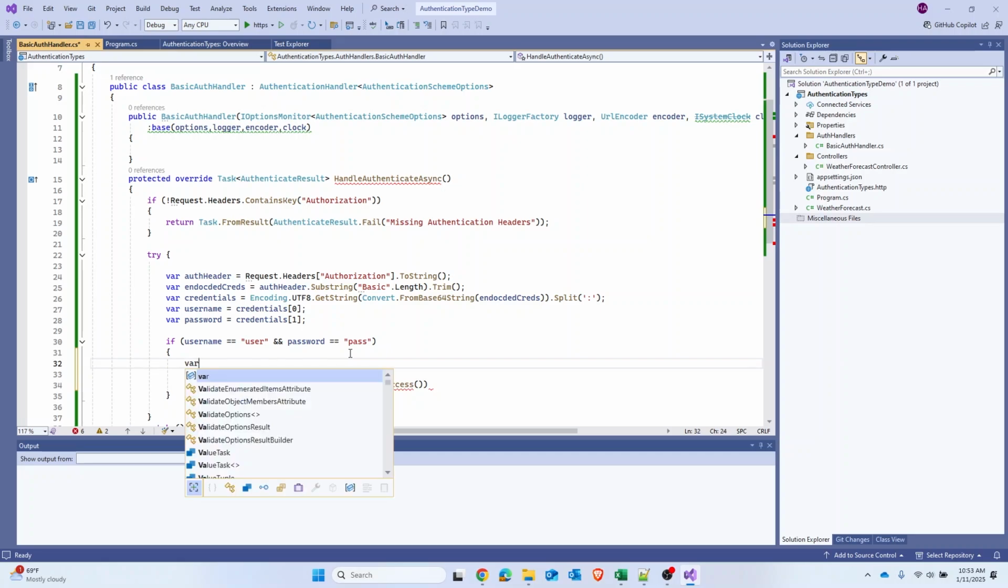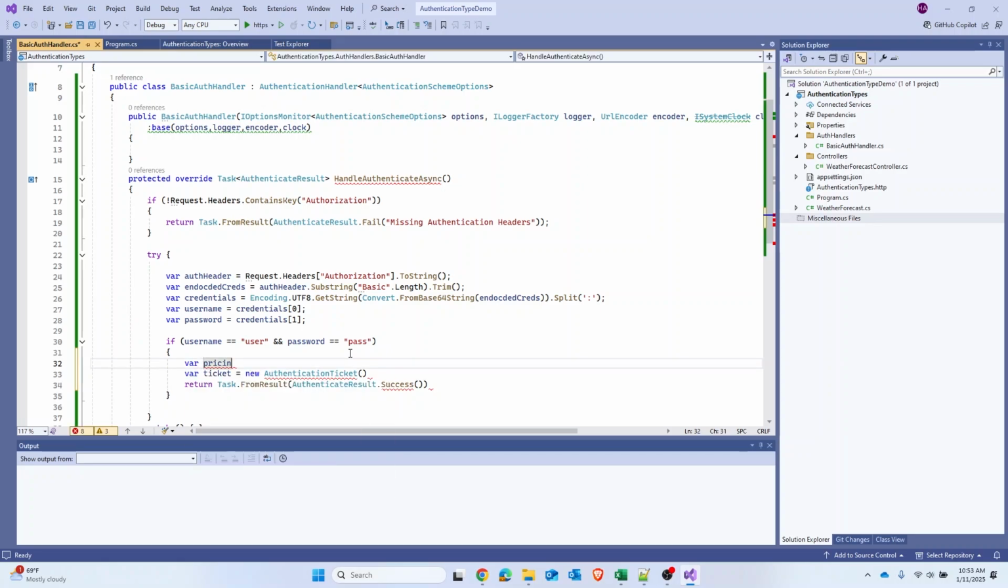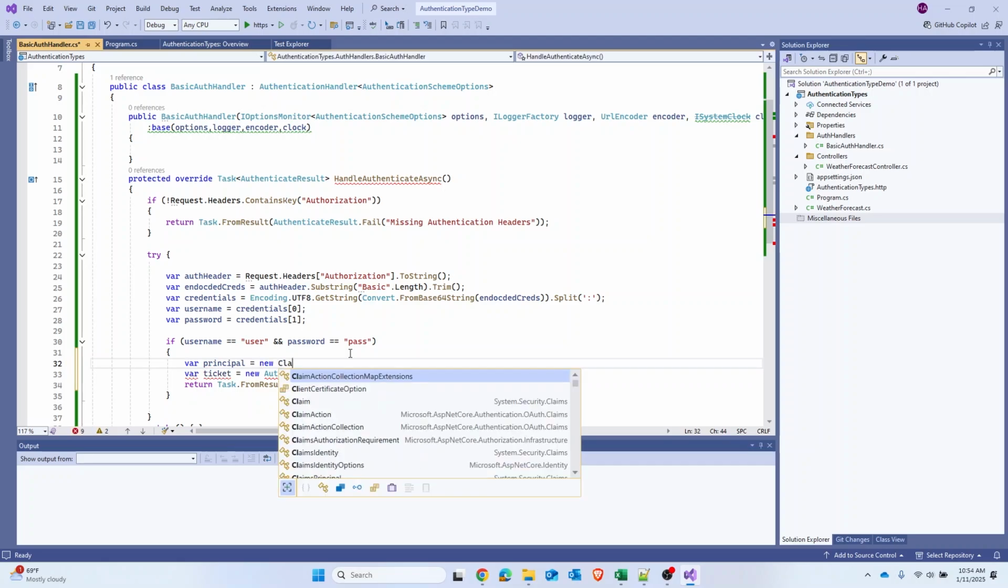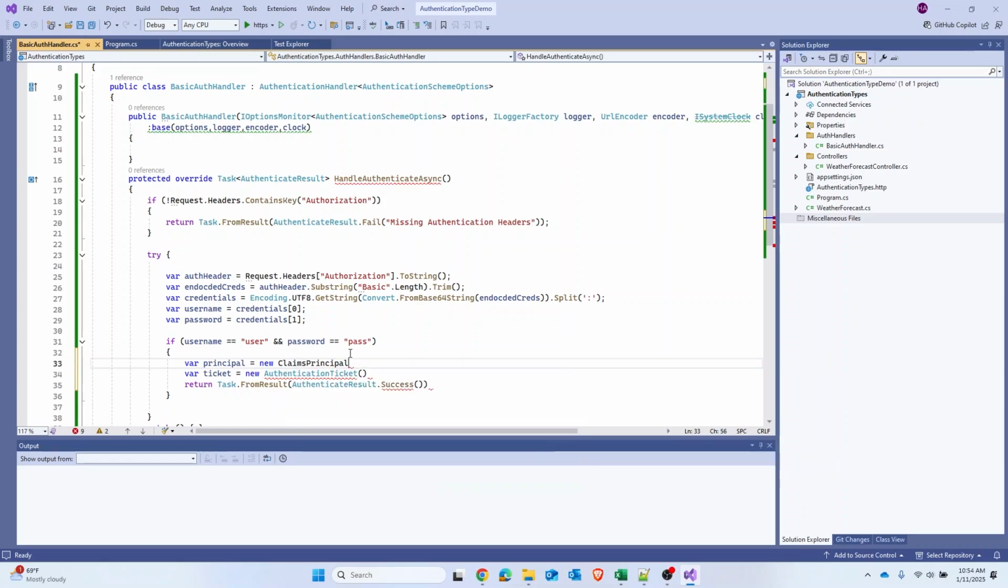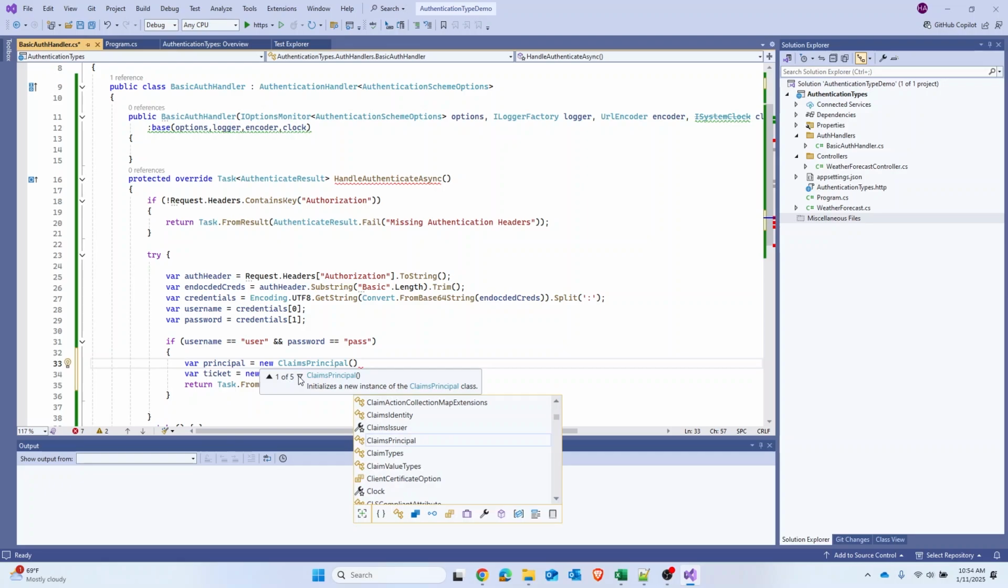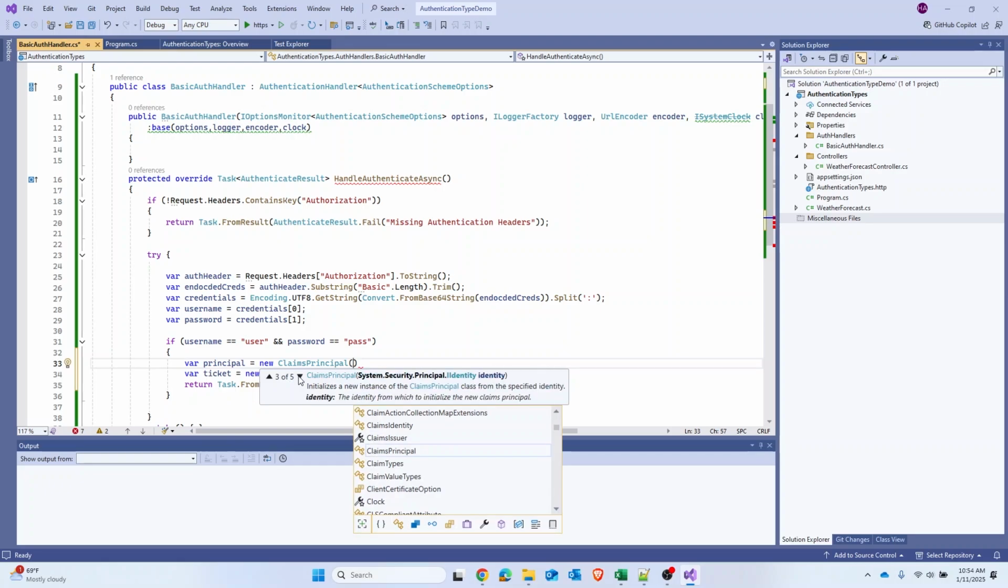let's make a principal, the claims principal that we just saw. Now this claims principal is going to be a new claims principal. And what does this take? It has got 4 overloads. Let's see. The first one is empty, then we have binary reader, and then we have this identity thing that we need. Okay, cool.